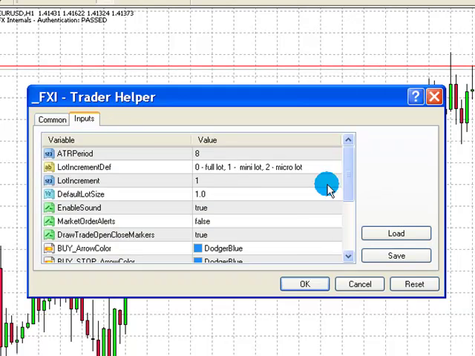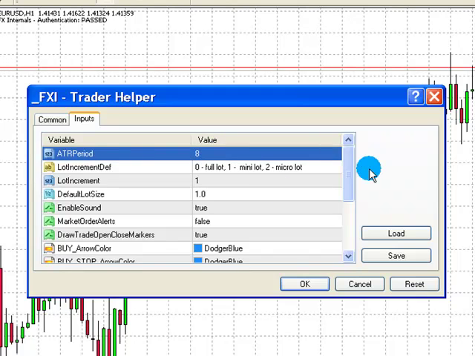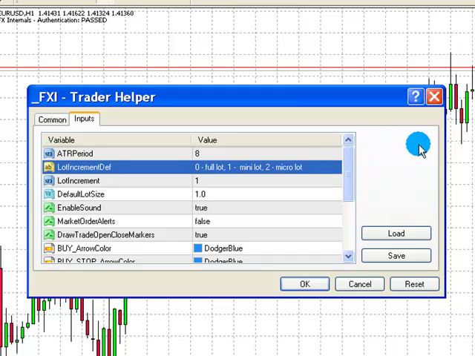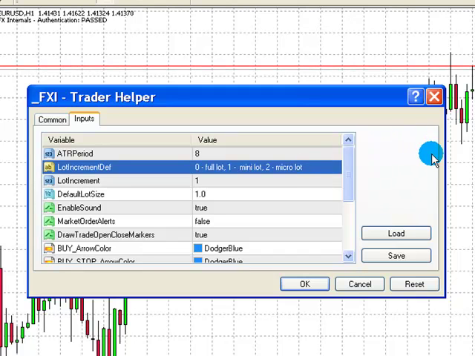If you go to Inputs, now we'll walk through the actual specific settings. ATR periods is the average true range periods that you want Trader Helper to use to calculate the average true range and display on its interface. We use average true range to have a quick snapshot and understanding of the basic volatility of a currency pair, and it helps us set where stops and limits and entries and things like that are. For whatever periods you want, you can set it there. Full lot, mini lot, and micro lot are the acceptable settings for lot increment.